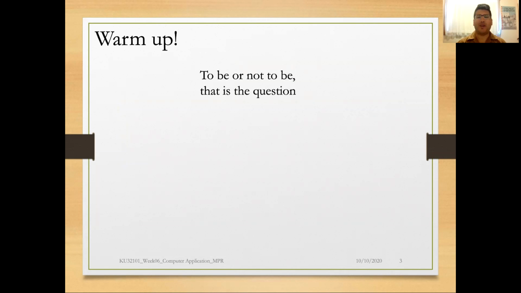Okay, so for our warm-up, to be or not to be? That is the question. So these are two famous lines from William Shakespeare's play Hamlet. Now, I've highlighted here the infinitives in the lines. Okay, so we have two infinitives here.